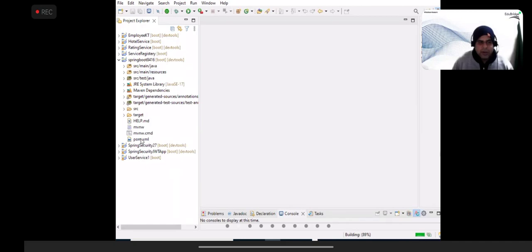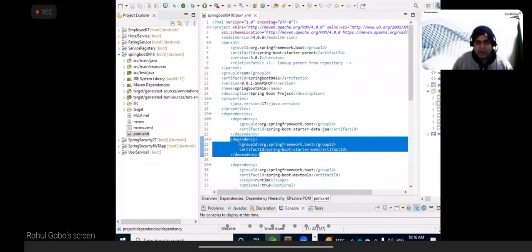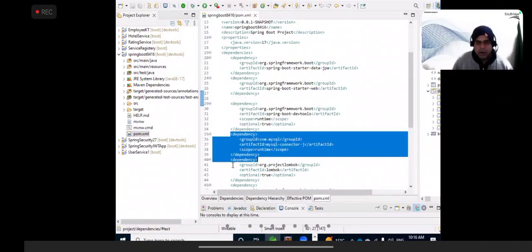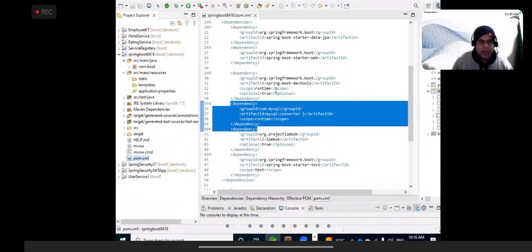So first of all, you can check your POM file. What is the full form of POM? Project Object Model. This file contains a number of dependencies. According to the dependencies, it adds the relevant jar files. See, here it is: Spring Data JPA, Web, Dev Tool, Connector, Lombok. Tell me yes or no. Yes, guys.